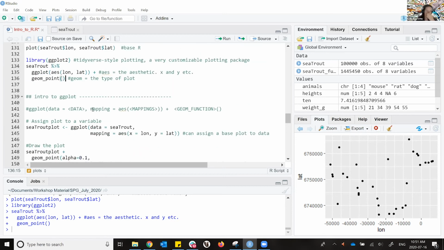So as I said, basically this is what ggplot takes. This is a basic formula. You have to specify your data, your mapping, which is your aesthetics, and your geoms. So we specified our data by passing ctrout with a pipe to ggplot. We specified our aesthetics, and then we added the geom we wanted.